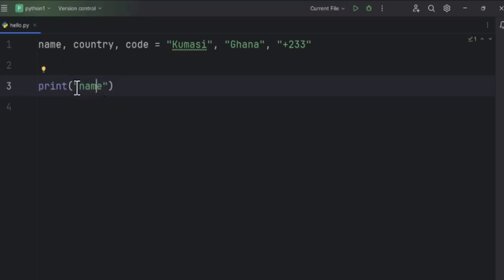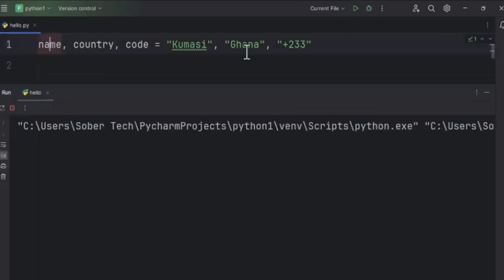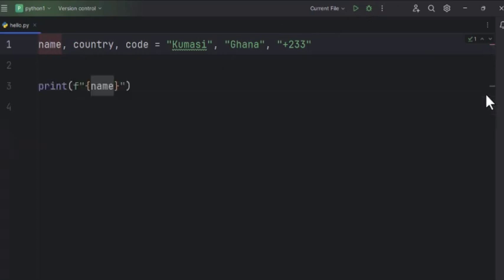So to do that, we use the letter F to format that. So I'll just say F here. And now to do this, I just need to highlight it and put what? Parentheses here. Curly brackets open and close. And now it should be able to print Kumasi for me. So now if I run this, instead of printing name, I now see Kumasi. Yes, so this is how powerful Python is.